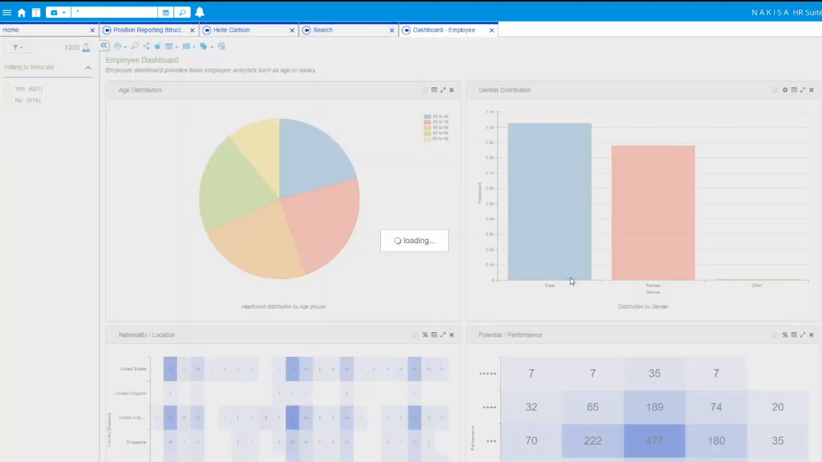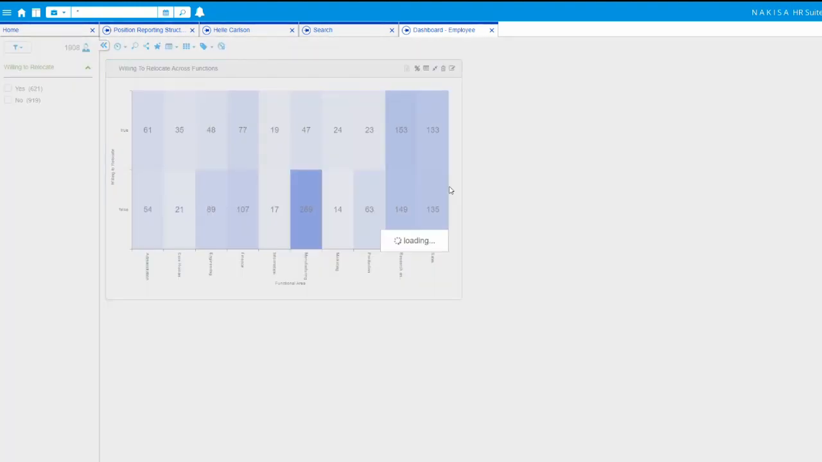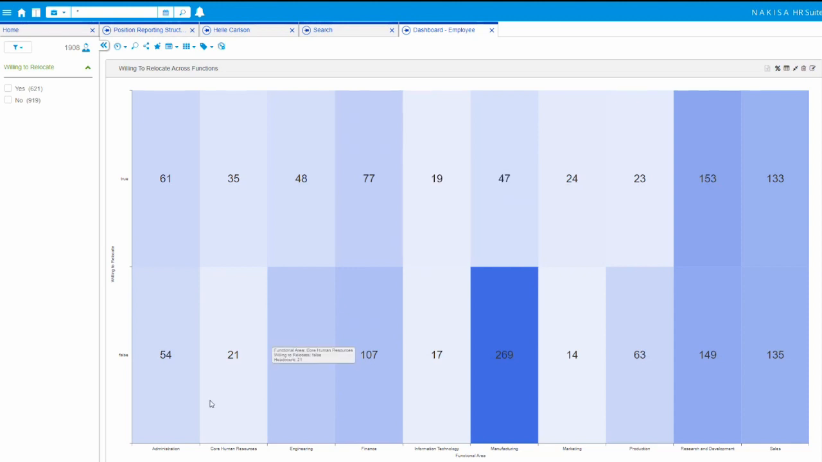Once I hit confirm, you can see this newly created graph, which shows that across administration there are 61 people who are willing to relocate and around 51 who are not. And across manufacturing, there is a huge disparity: around 269 employees are not willing to relocate, but around 47 employees are willing to relocate. You can also see that the gradients show the intensity of these values. This is just to quickly showcase how the extended data model can be combined with the existing dashboards and report functionality to help with different use cases.